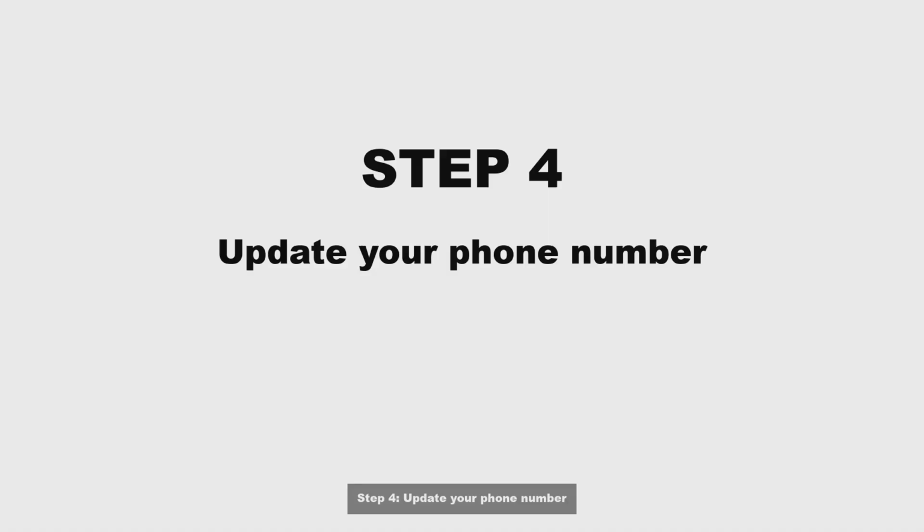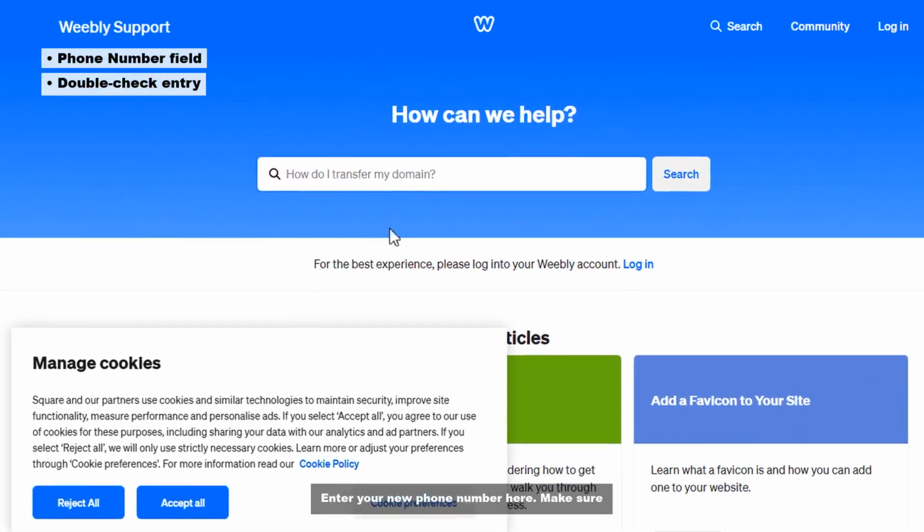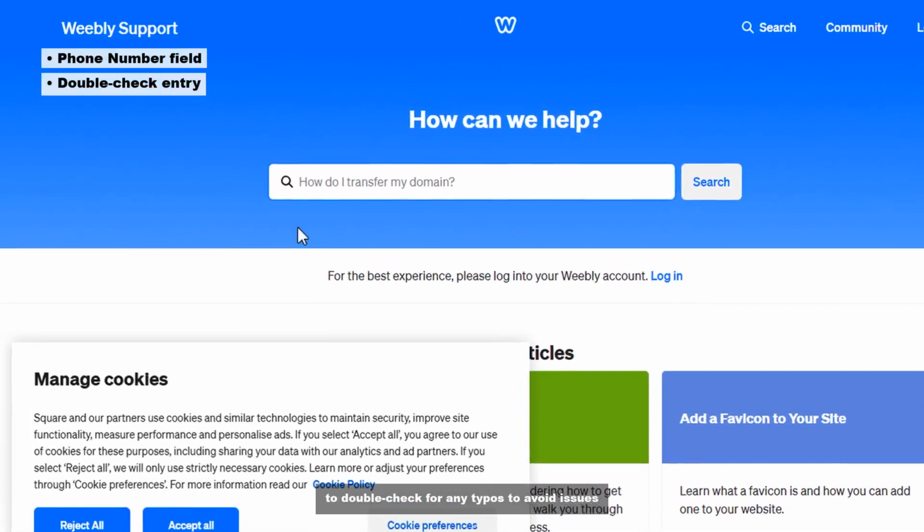Step 4. Update your phone number. Look for the field labeled phone number. Enter your new phone number here. Make sure to double check for any typos to avoid issues later.